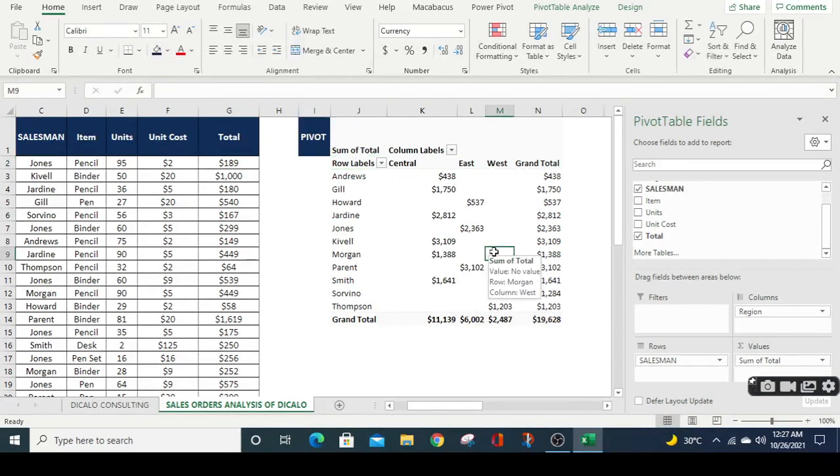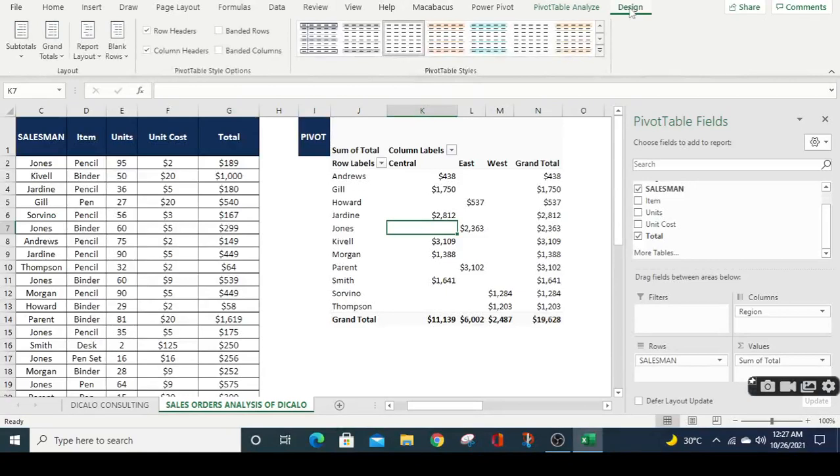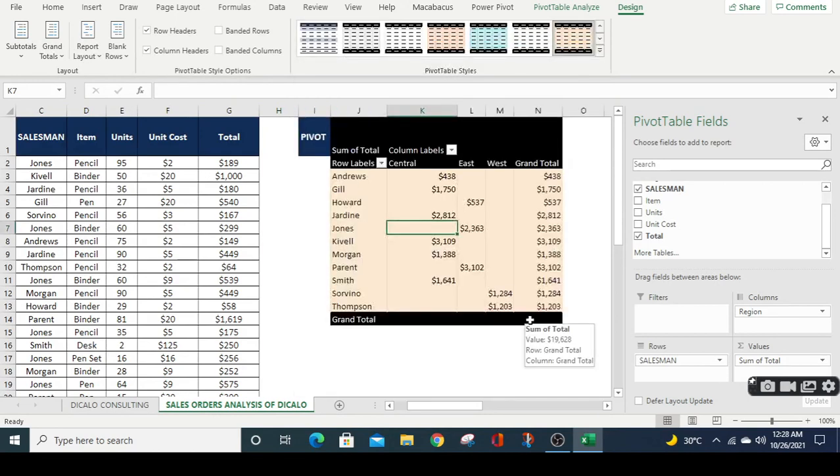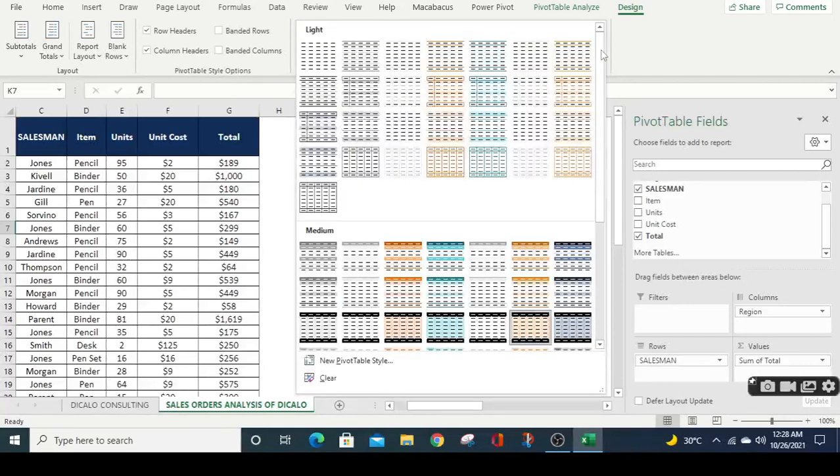So if we want to do any editing here, or change the form of our pivot table, you always click on what? Design. With this Design option, which appears on the menu once you place your mouse within your pivot table, you can always change your design to any type of design that you want. For instance, let's choose this black. You see it has changed.